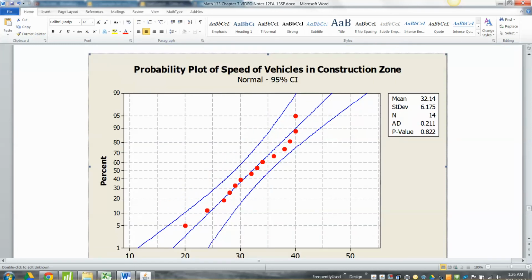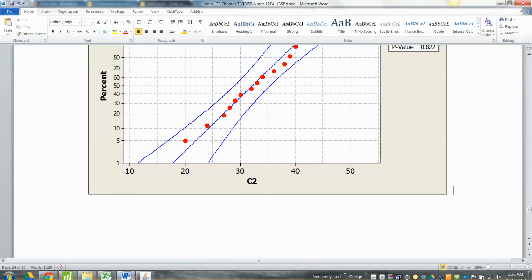So for example, this particular one is totally normal, because all the points follow a line, or you can say are within the boundaries. So that one's normal.